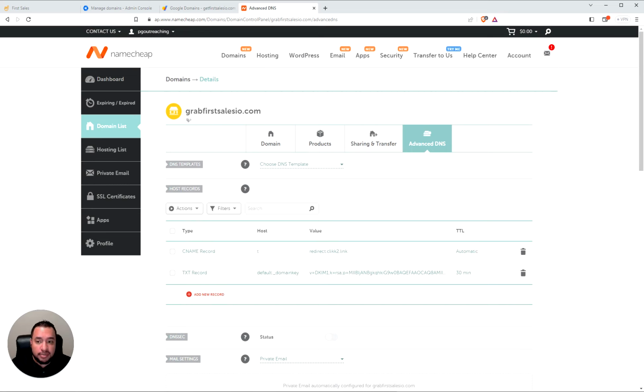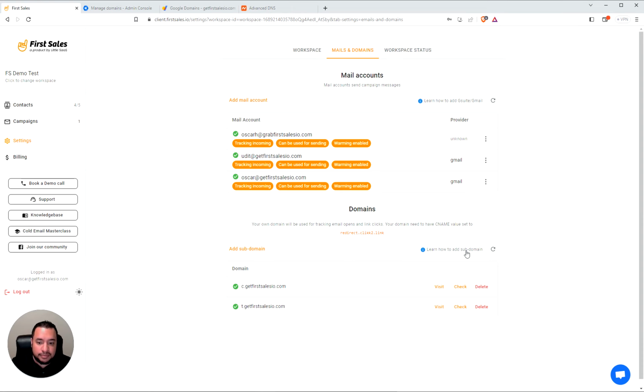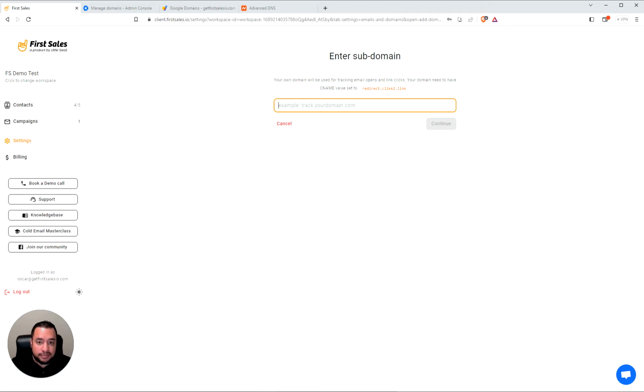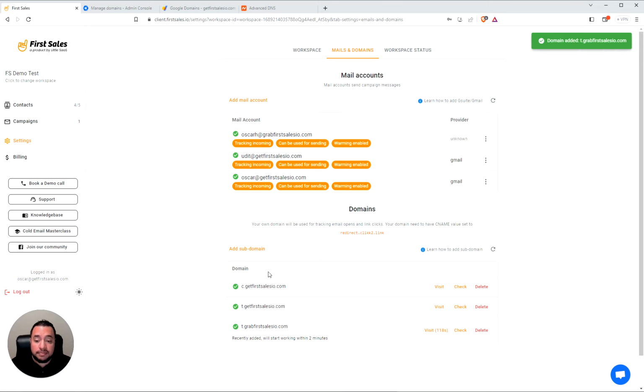So now let's go ahead and copy our domain name. Go back to Firstsales and click Add Subdomain. This one will be t. And then we'll paste it. This is our other domain from Namecheap. We'll hit continue. And now Namecheap has already verified this. Firstsales now is showing a green check that, hey, we checked Namecheap DNS. It looks like you have the record. You're good to go. What this means is that at any point of time, we can use any of these subdomains to track our link clicks inside of the emails.